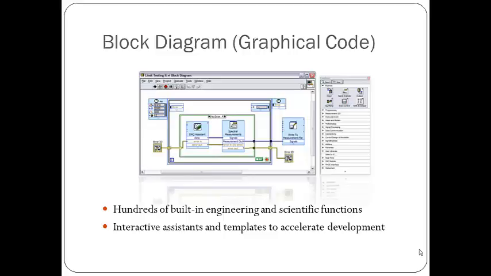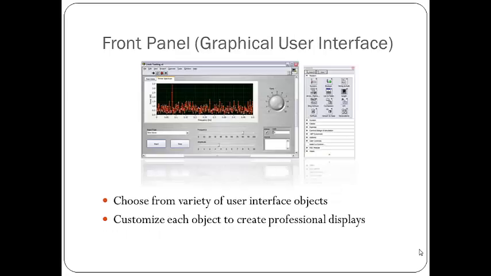LabVIEW provides all the functionality of a typical general-purpose programming language, including data types, looping structures, and event handlers. The counterpart to the block diagram is the front panel, or graphical user interface, where the user of your application can enter commands, values, and manipulate objects such as knobs and buttons to control the application. LabVIEW provides hundreds of objects for developing professional custom user interfaces.